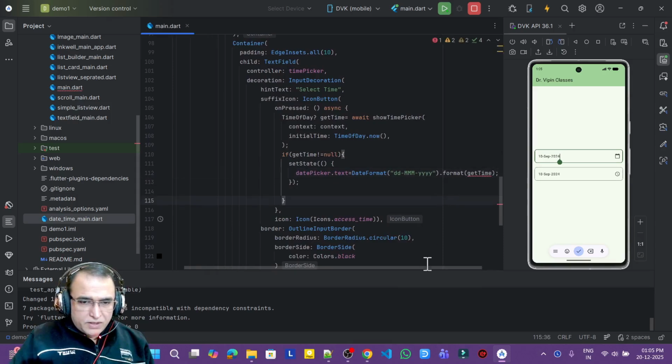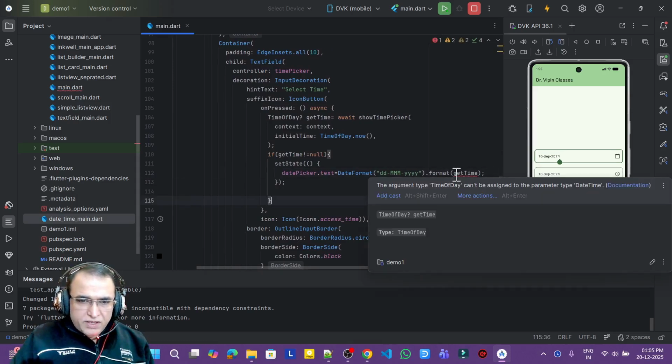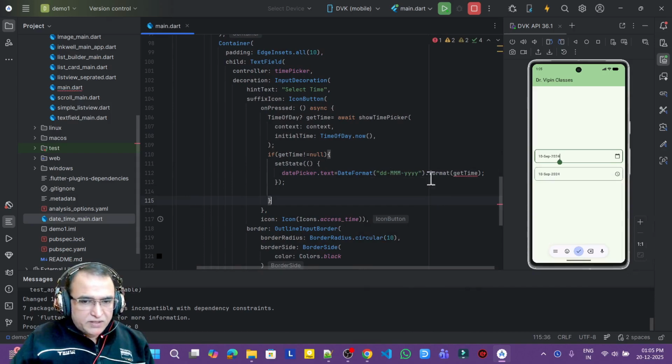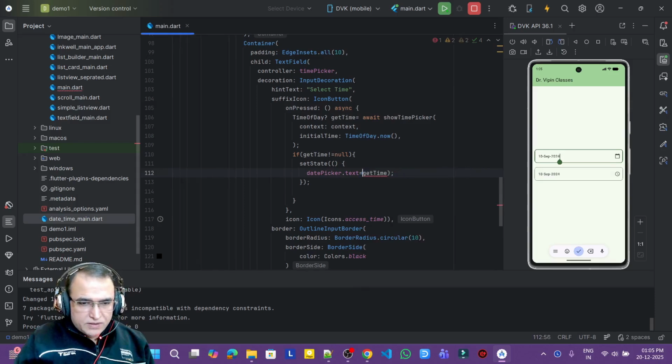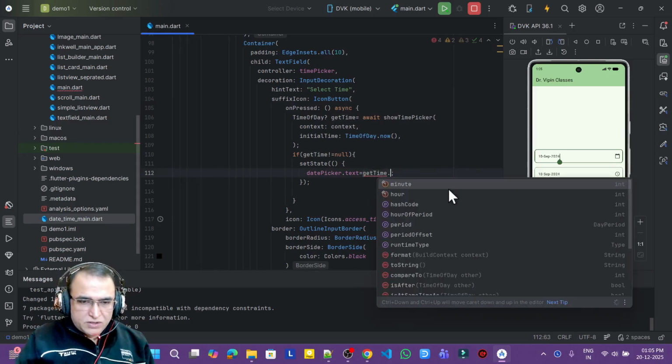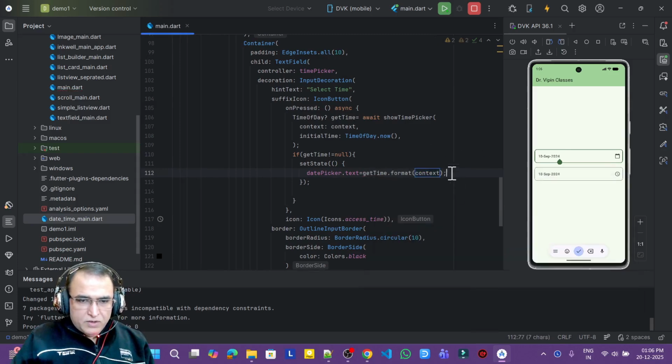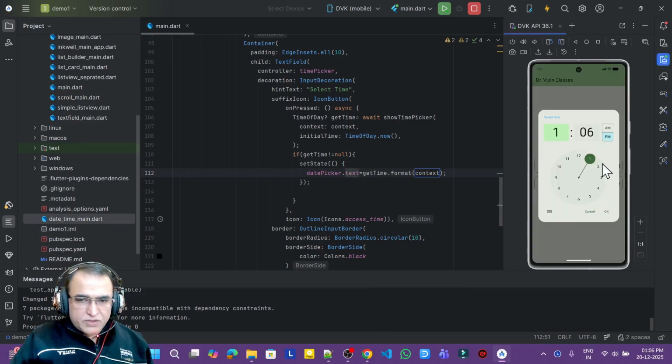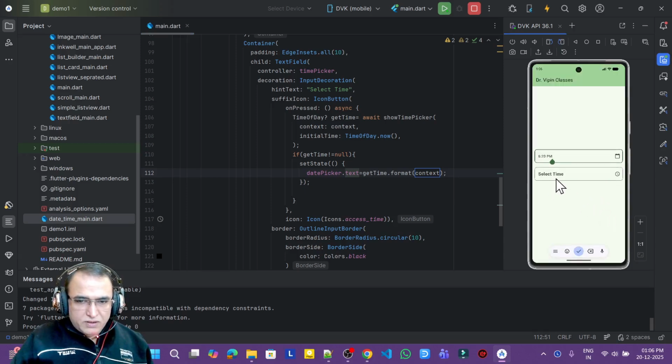Okay, and this is what date time is required. Date time formatter is required date time. So don't worry, I'm not using this here. I will use this dot format context. Okay, I use this. So this time will come to this. Now select time is coming. I click here and you see time is coming. I can select the time like this, AM, PM, whatever you want to select, and then I say okay, and you see time should come here.